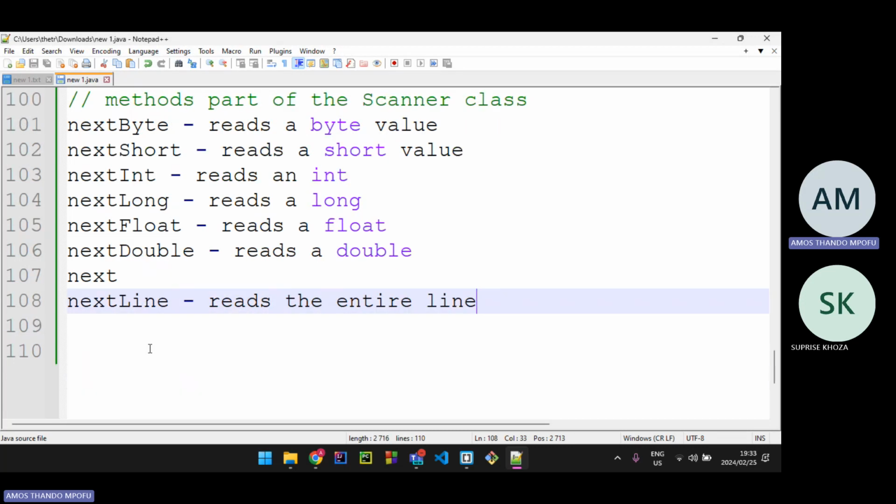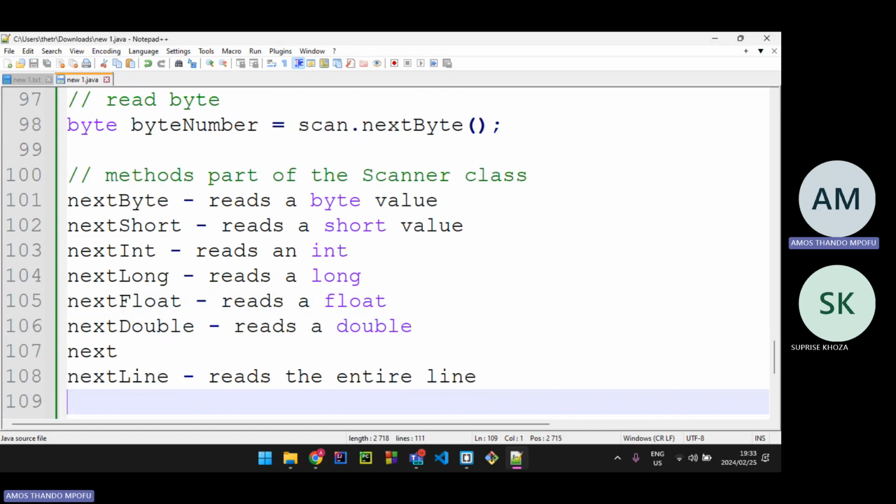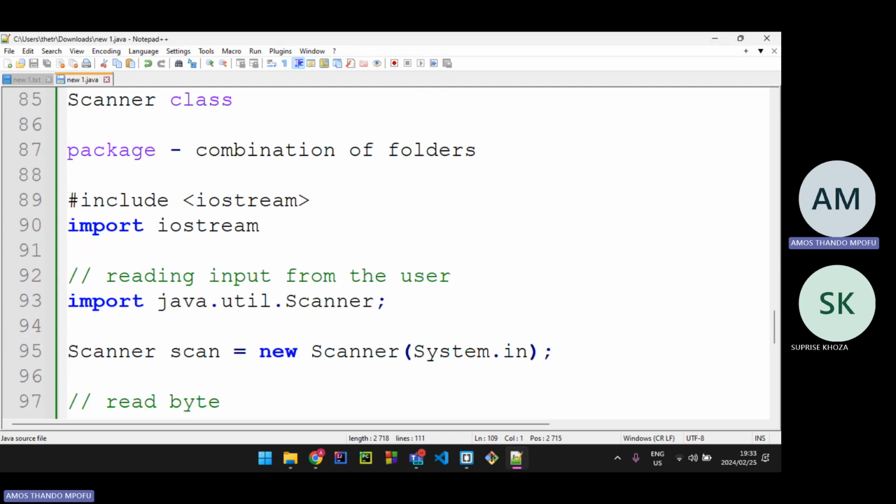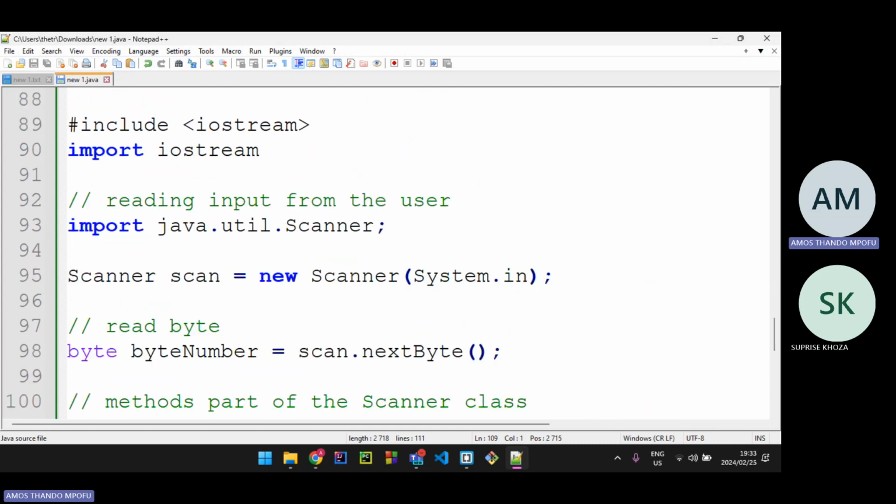So nextLine reads an entire line. These are the methods you need to know for now. You'll see all of this information applied when I convert a C++ program to a Java program. This is pretty much the information you need.